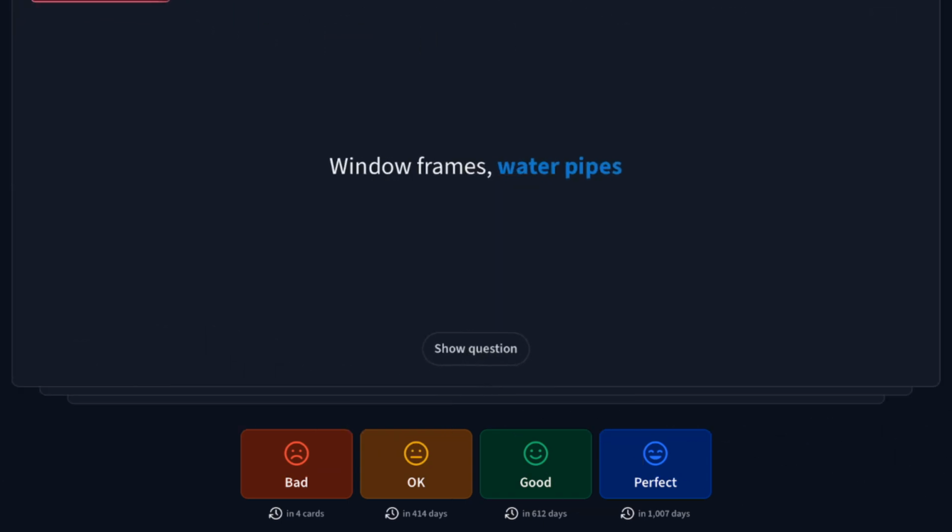Window frames and water pipes. Okay, that was okay, so that's going to come up in 414 days. Markovnikov's rule, I'm confident on that, so that's going to come up in 308 days because I clicked good. Do you see what I mean? Depending on how well you know the flashcards, that's how much time it's going to come to you afterwards.